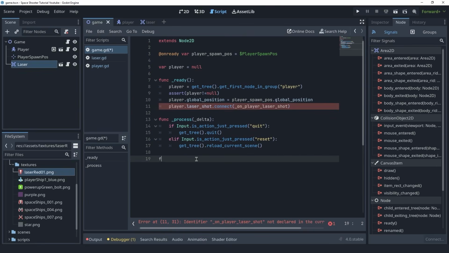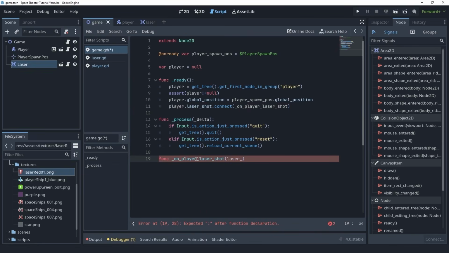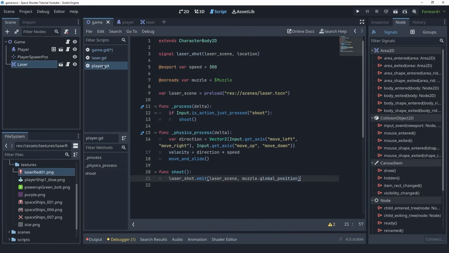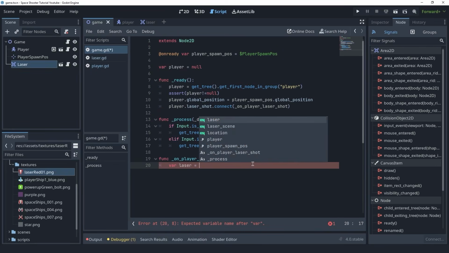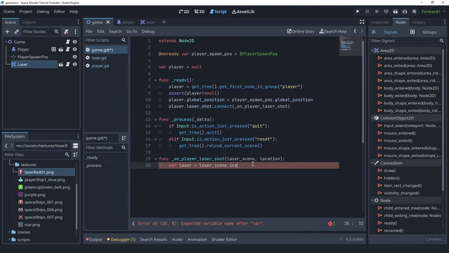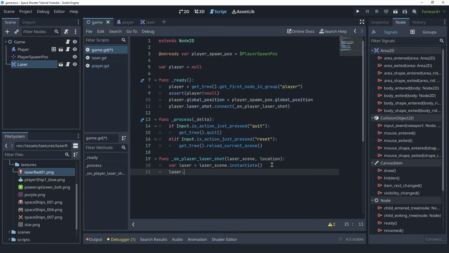Of course, we need to create this function, which I'm going to do down here, and this will take in the laser scene and the location. So we are being passed these. Remember, we gave it to the signal here, and now we're getting it back. And in here, we can simply create a new instance of the laser by saying laser_scene.instantiate. I hope I spelled that right. Then we need to use the global position and set that to the location that we got passed. And finally, we can add this laser as a child.